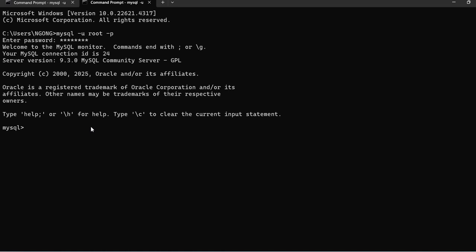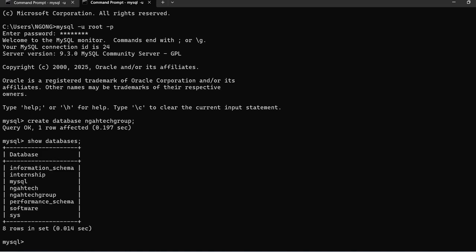The first thing we're going to do is use the command create database. We're going to use NgahTech Group, and we see that one query is created. So we run show databases, and we enter. We see the database that we created called NgahTech Group.